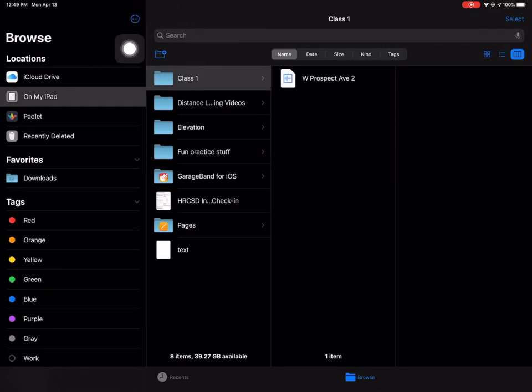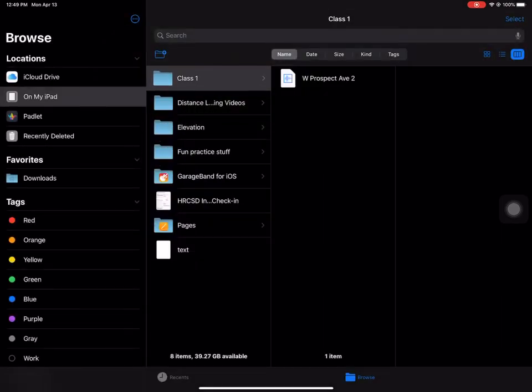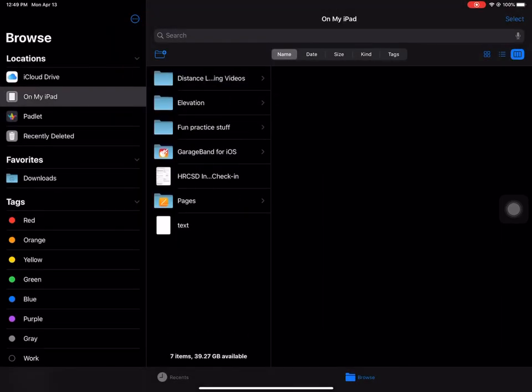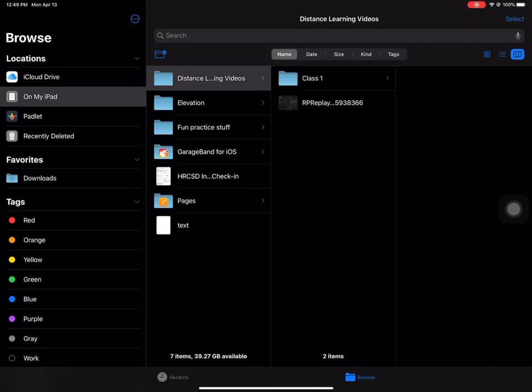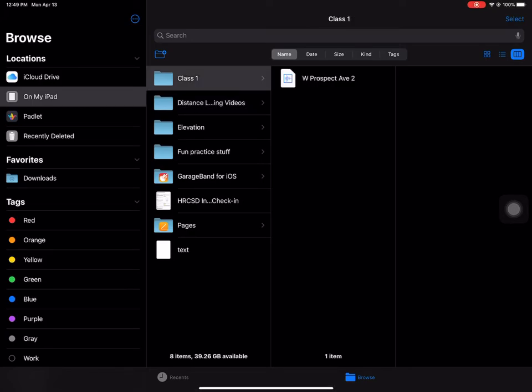I can also create folders in here. I'm sorry, I kept saying files. Folders. I can also create folders in here, and I can also move things around. So if I want Class 1 to live in another folder, I can just move it around. I dropped it in that distance learning videos folder, or I can drag it and move it someplace else. If I just want that to stand out alone, you can move these folders around to organize however you want to. So my voice memo is here in this folder.